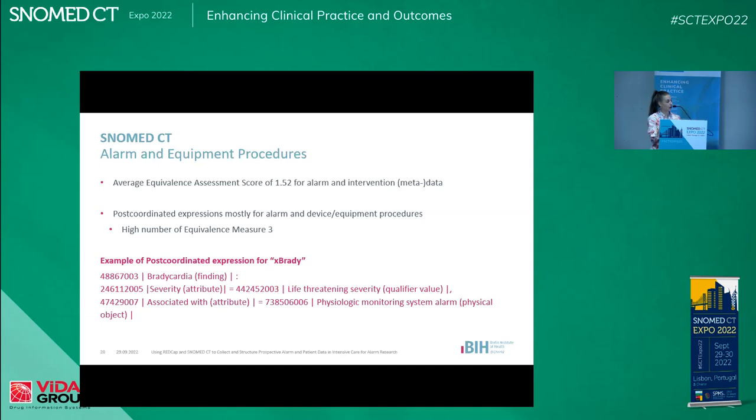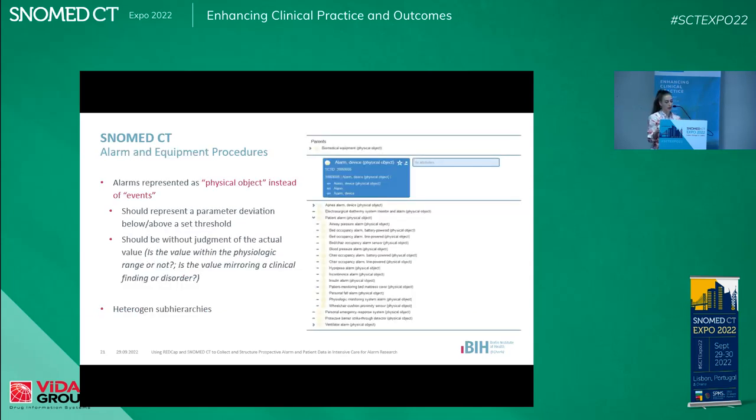On the slide below, you can also see an example of post-coordination to represent an alarm type called extreme bradycardia. Mostly we used as a pattern finding, then attribute associated with, and then the alarm being a physiological object in SNOMED CT. In SNOMED CT, as said, alarms are represented as physiological objects despite being rather events. So this produces a shift in meaning.